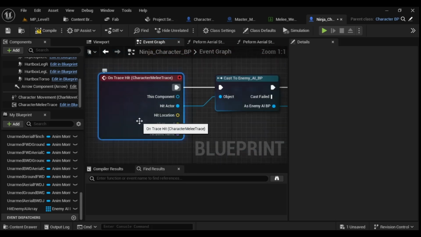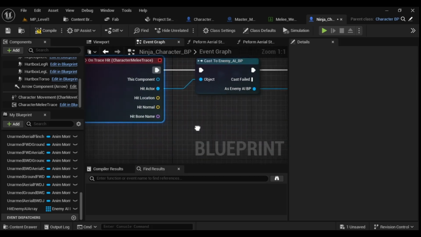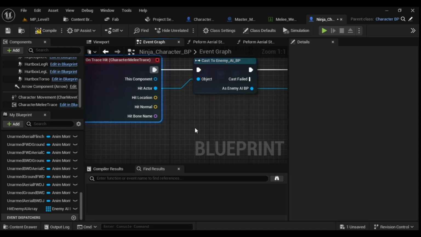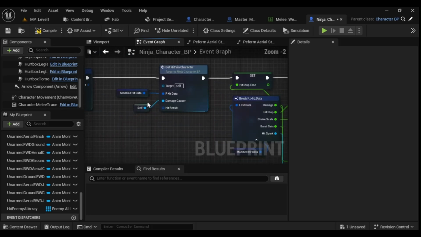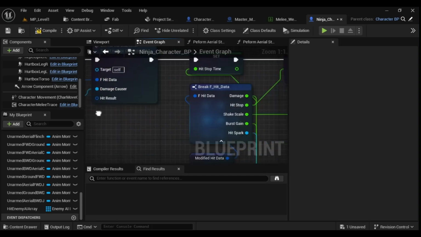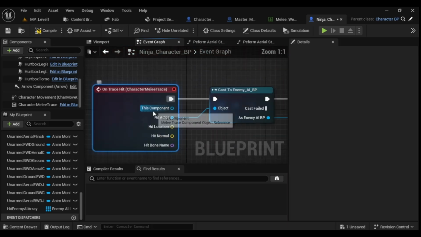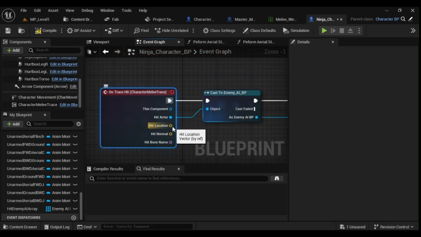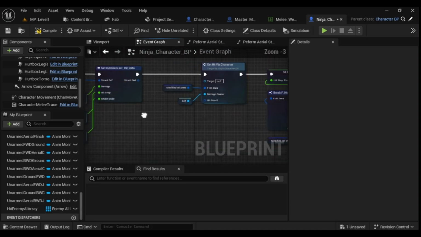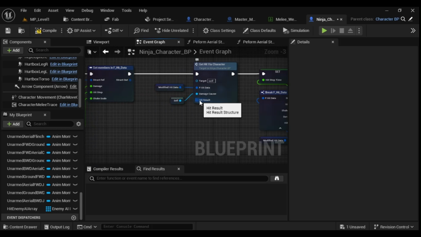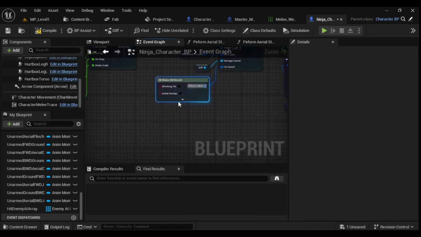I add that in, but the real problem is it has no hit results. Well, I don't think that's too much of a problem because I can extract hit location, normal, and bone name to what I'm about to extract from the hit result, which is make hit result.